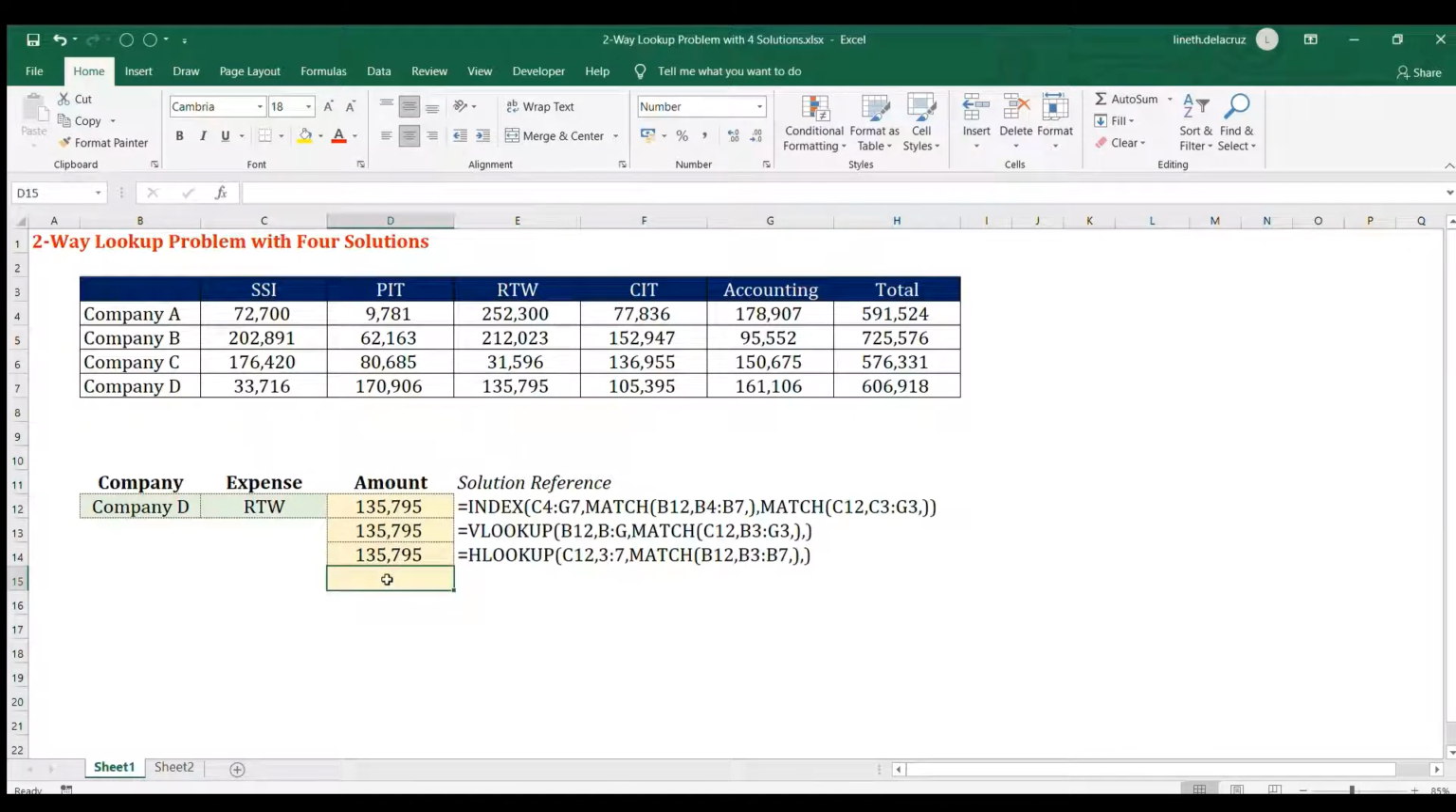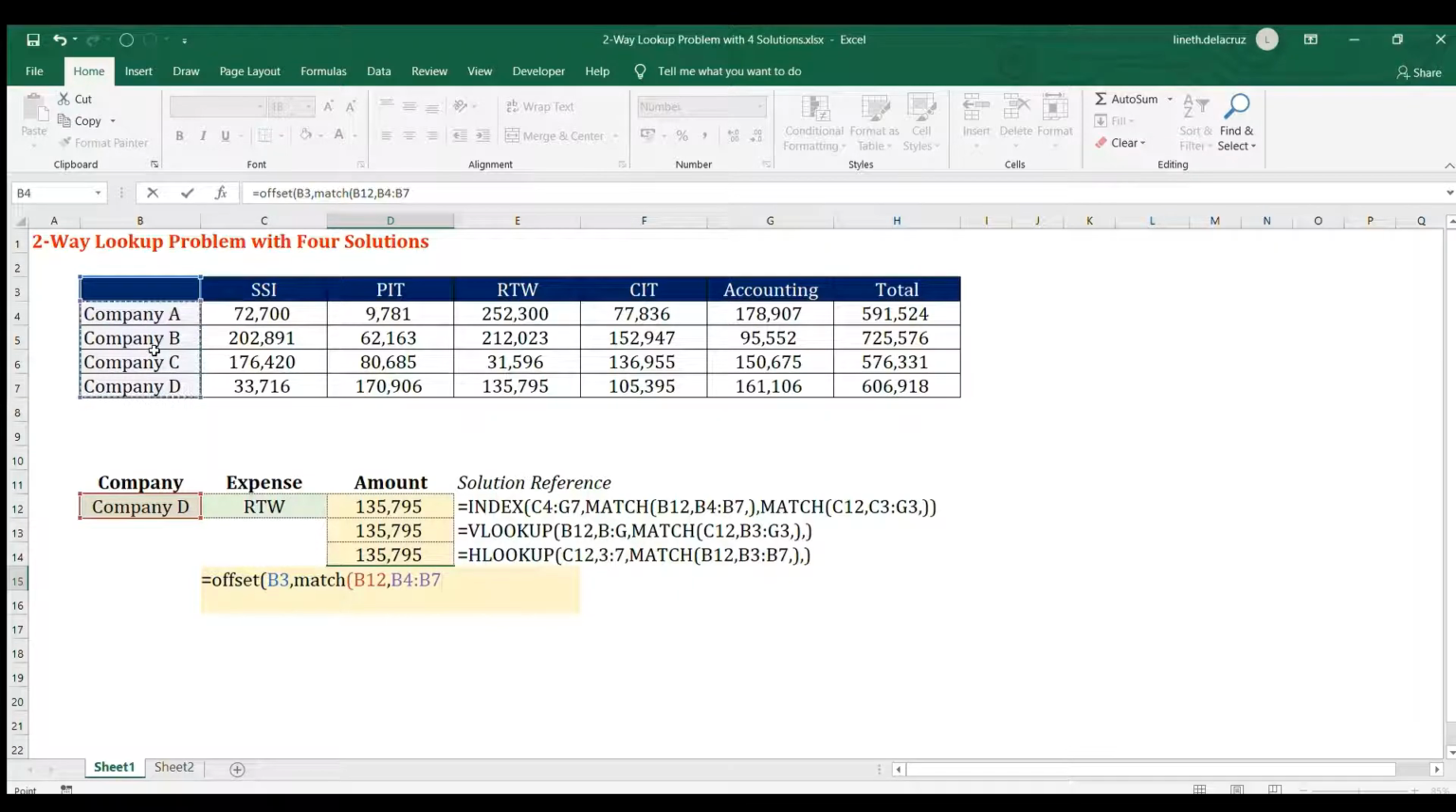Now the last solution will be OFFSET and MATCH. This problem can be solved by the OFFSET and MATCH. I'm going to write OFFSET here, and my reference will be here. So I can count the expenses and the companies here. This is the reference cell, comma. The rows will be supplied with the MATCH. Now the row again will be the company. This is the lookup value. The lookup array here will be, I'm going to go straight with the company list here. That's okay, comma. We need exact match, close it, comma.